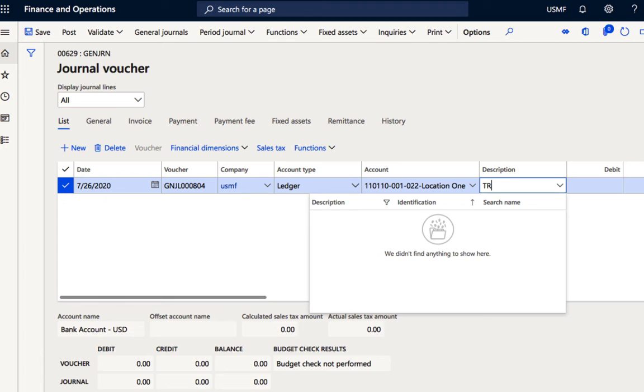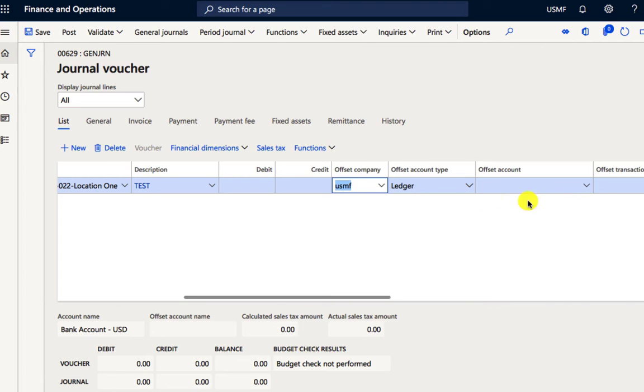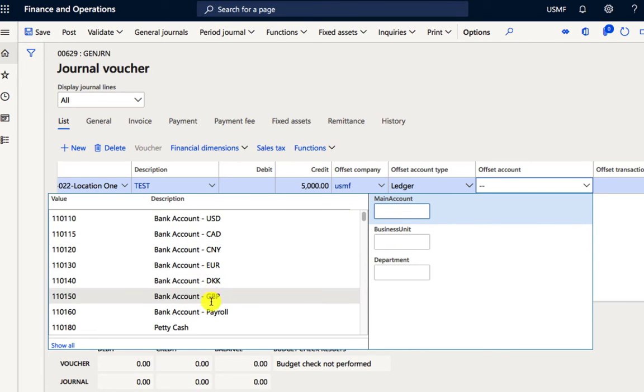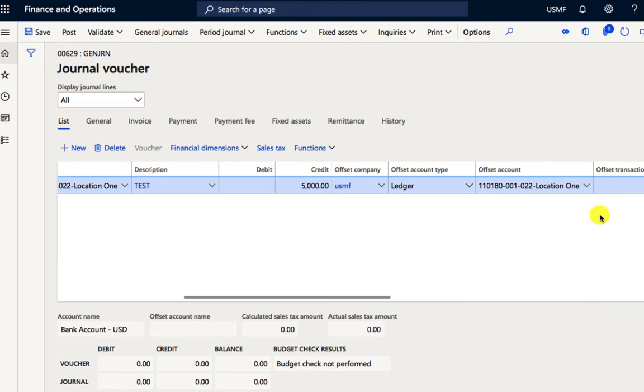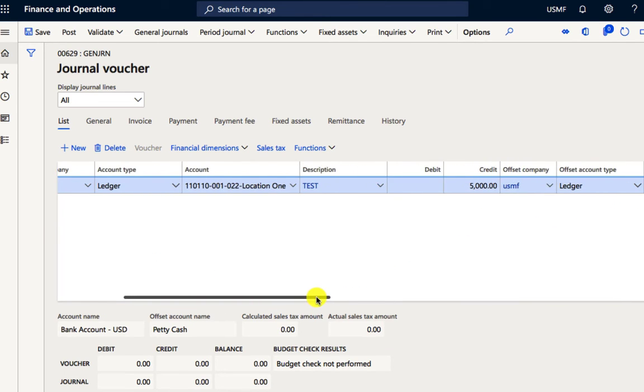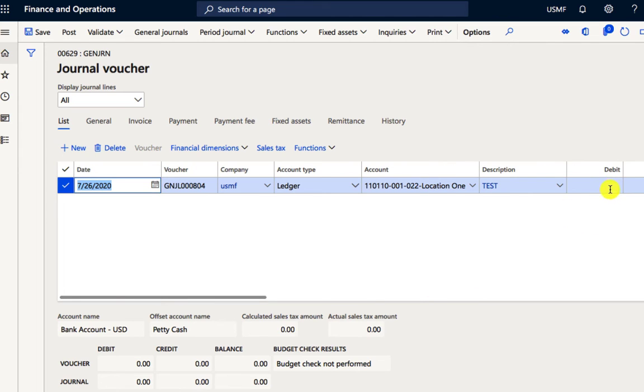Let's say test, and I have a debit transaction of, let's say, 50, and a credit transaction of 50 to another ledger account. Let's say, for example, I want to post to petty cash, so you see it populates the same dimension which I selected here. Okay, I think this is fine, so I can just save, and let me be sure I don't have the same account in both offsets. And okay, so I can post this.